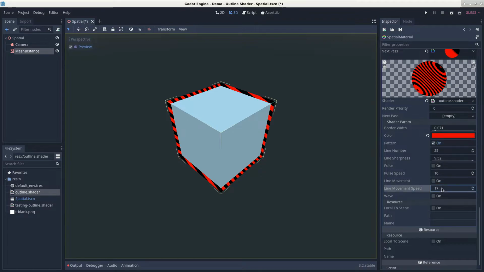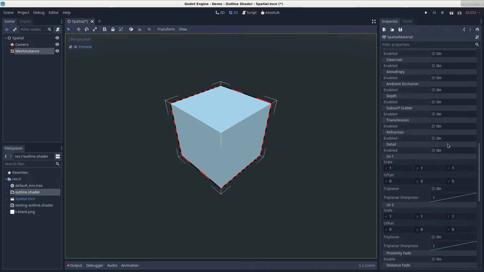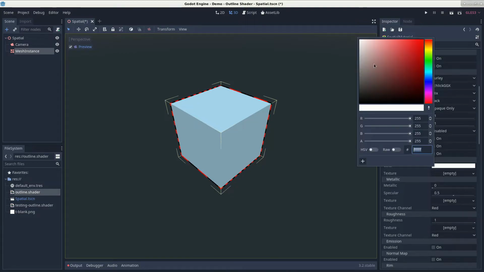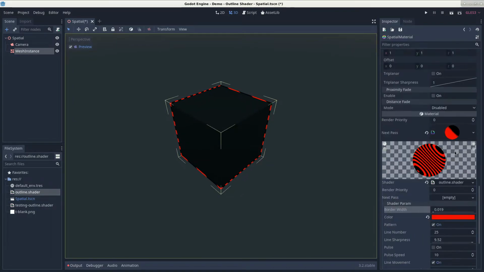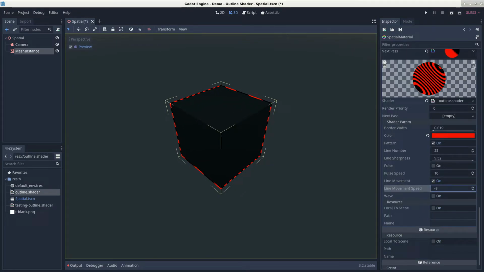If I can bring it up, I'm going to decrease the borders. And again, this is set as a next pass to an already existing material, so you can always change the material's color. Doesn't look too bad. And I can also change the direction of the interpolation by bringing this down to a negative number.